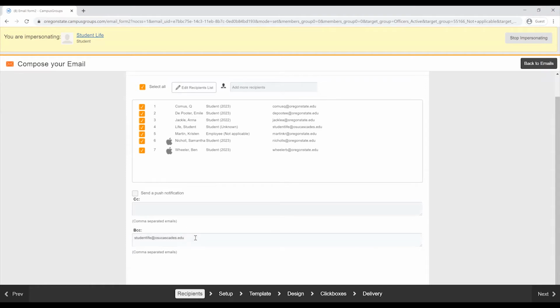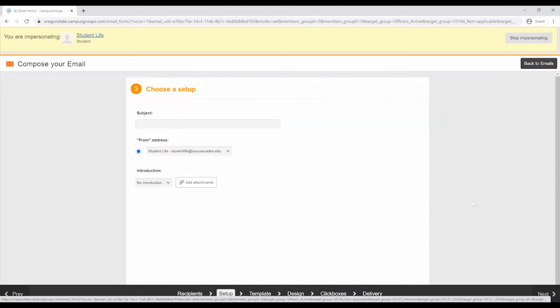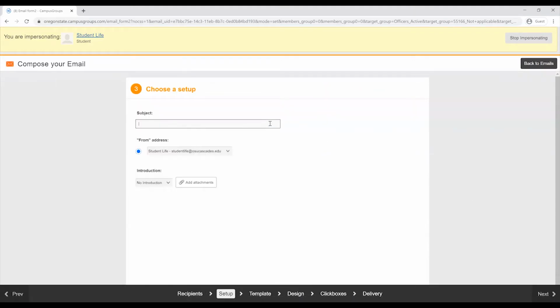And by default, we have Student Life at OSU-Cascades blind carbon copied. So that means the folks who are receiving an email won't know that Student Life at OSU-Cascades got this email, but we just do this so that our team can provide further support if anything goes wrong with your email, and we can see all emails that are being sent out of Campus Groups. So once you verify that that is the list of recipients that you would like to send the email to, go and click next. You can add a subject.